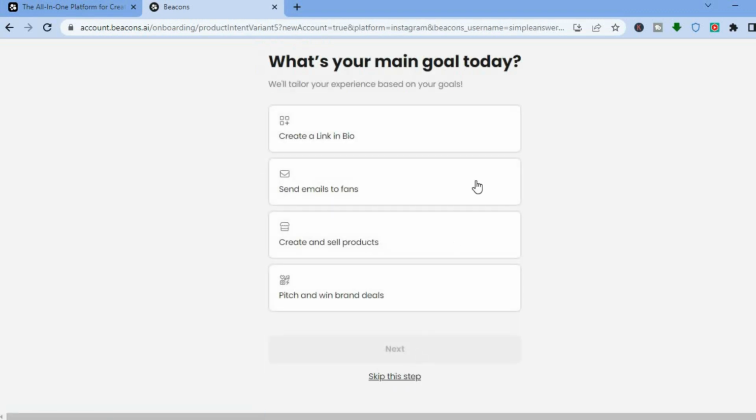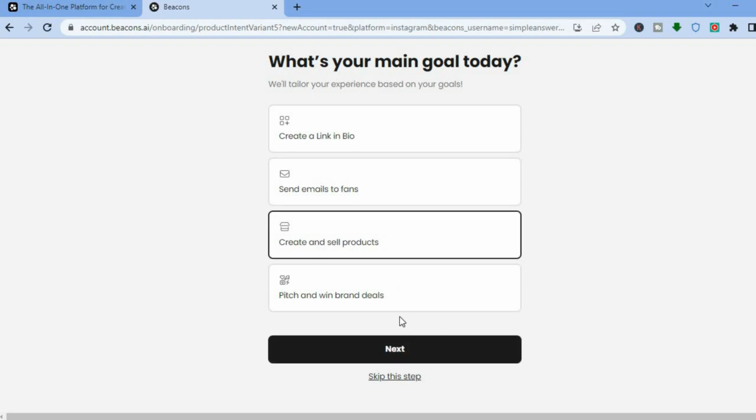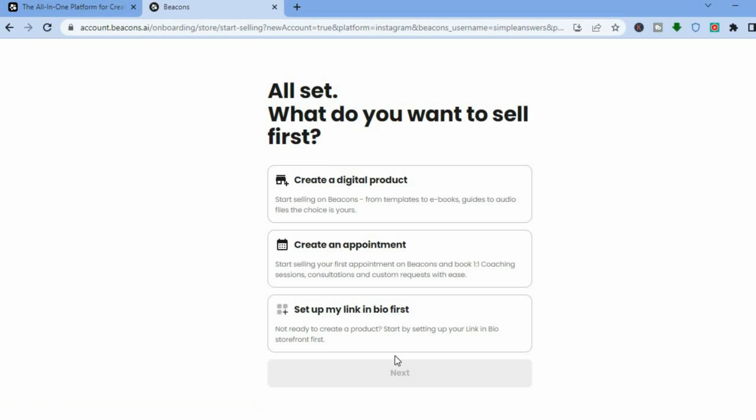After you have done that, what's your main goal today? Whether you'd like it to use it for creating a link in bio, to send emails to fans, to create and sell products, to pitch and win brand deals, you can select any one of these options. But let's say for this example, we want to use it to create and sell products. We'll tap on that, then select next.